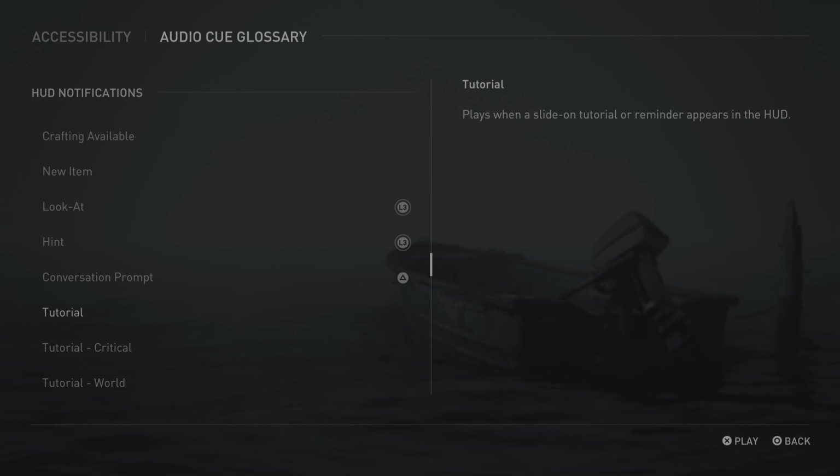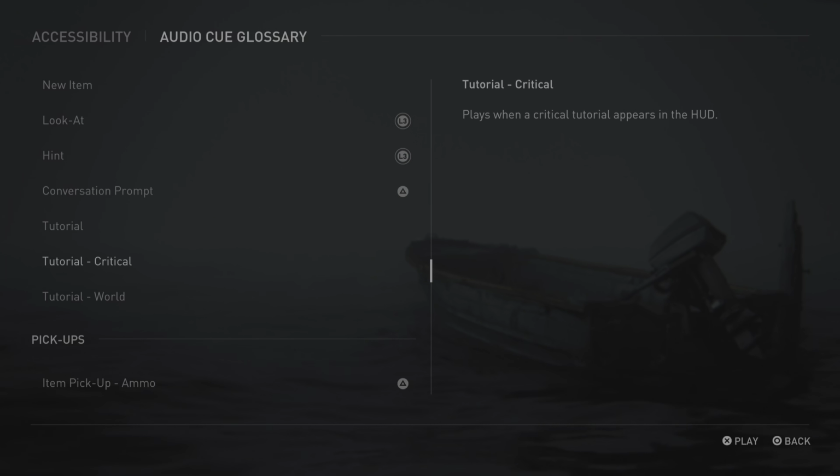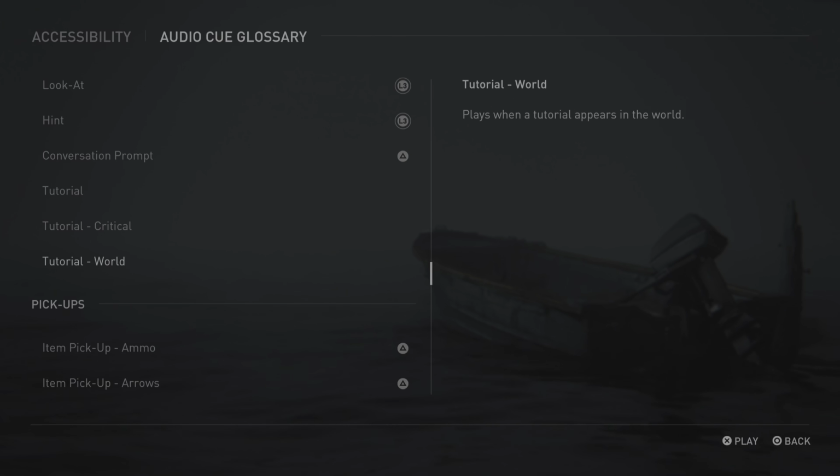Tutorial. When you have a tutorial on screen. Plays when a slide on tutorial or reminder appears in the HUD. Tutorial. Critical. Tutorial. World.